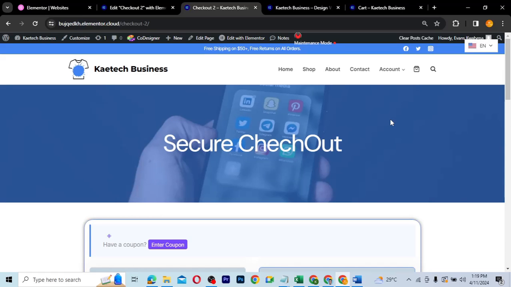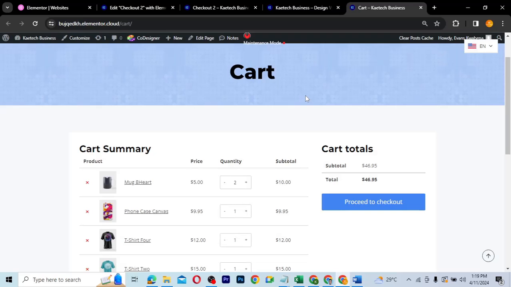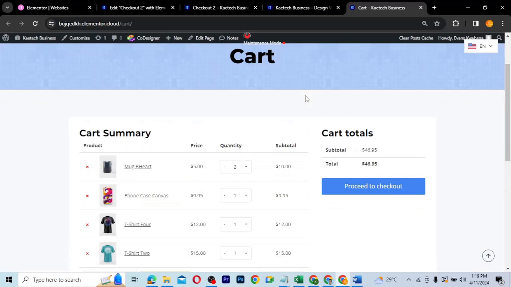So now we are done with step 1. Now the next one that we're going to do is to design our cart page. So how do we design our cart page? This is how our cart page looks like. I want to change the design.